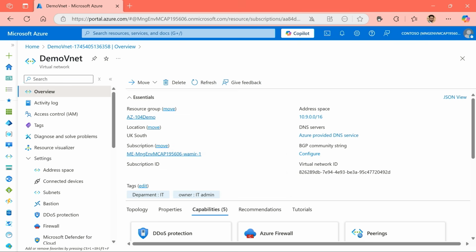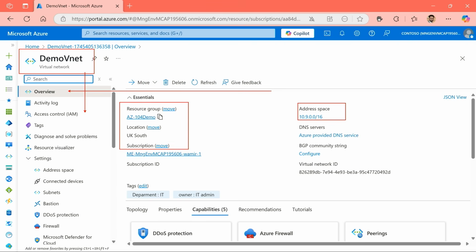Now, the virtual network is ready. You can see I am in the virtual network, and you can look at the blade here. Currently, we are on the overview tab. If we look at the details, we can find things like my current address scheme, where this is placed, and the region I'm using, along with the subscription details.